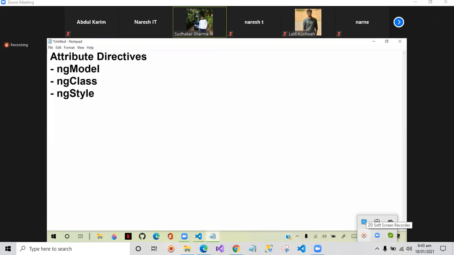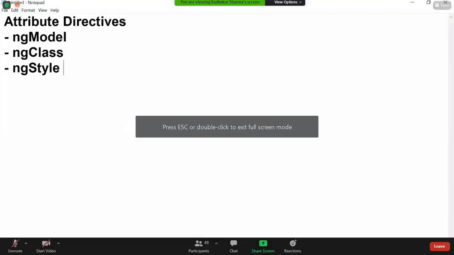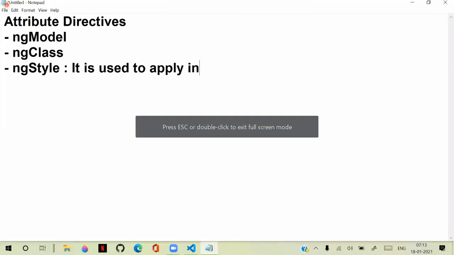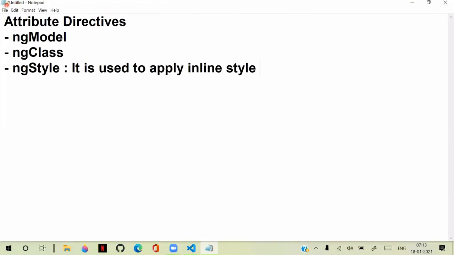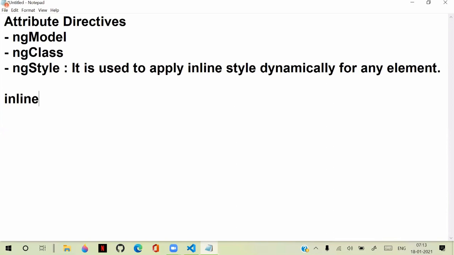So ng style is technically used to apply inline style dynamically for any element. You know that styles can be defined inline, styles can be defined embedded, styles can be defined in an external file.